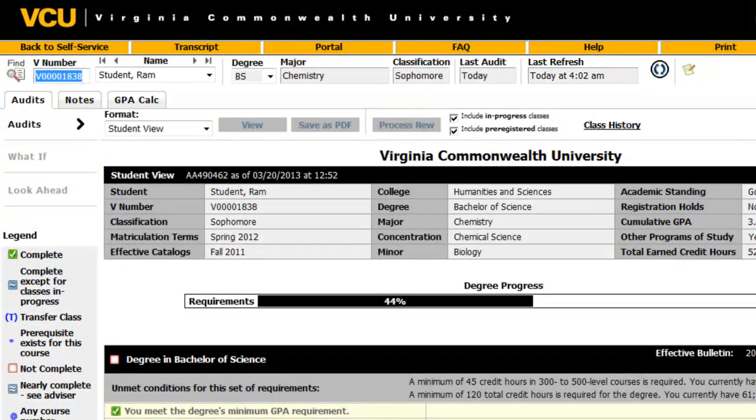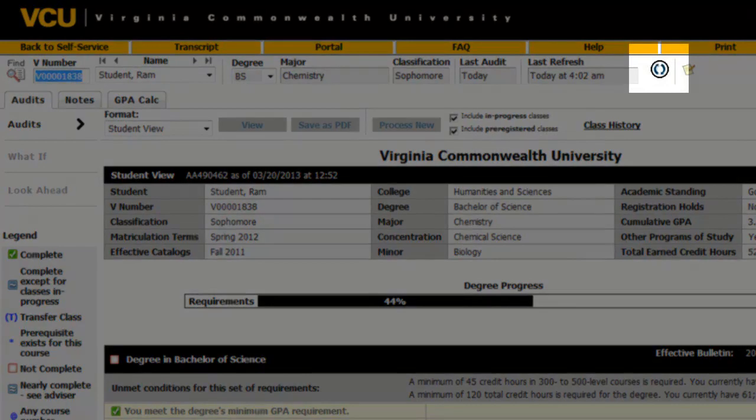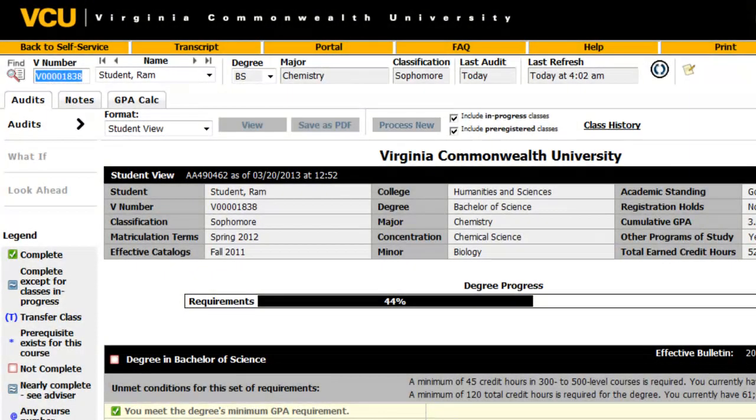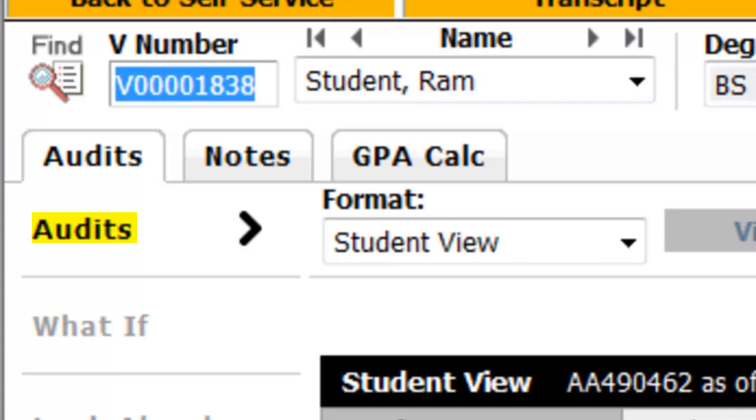If no activity has occurred, a new audit is not generated. If activities such as change in degree program, grading, or registration have occurred during the day that you wish to see reflected in the audit before the nightly update, select the Refresh symbol, followed by the Process New button. It may take time to refresh from Banner. The view will default to the Student View with the Audits tab.